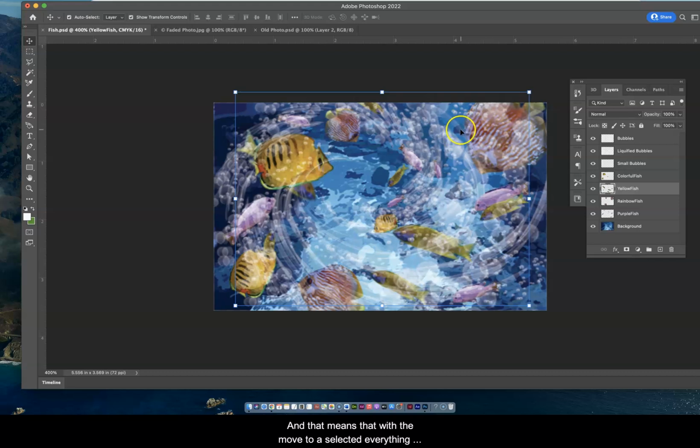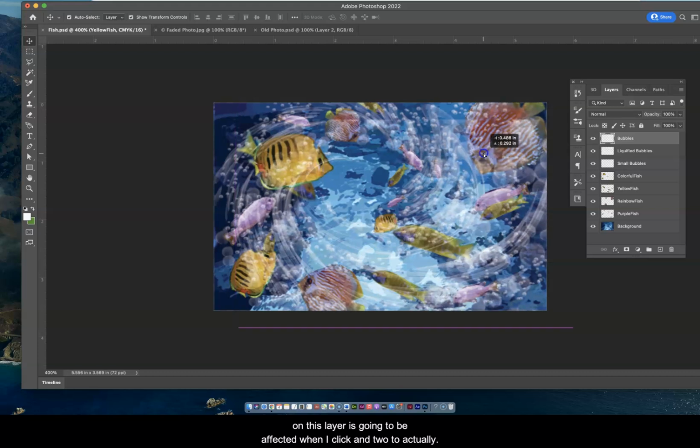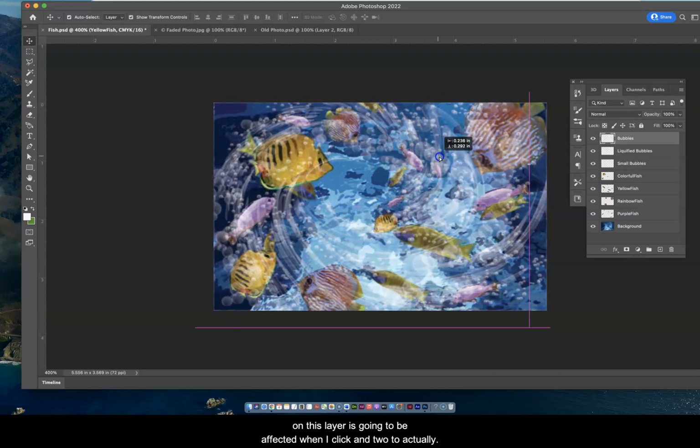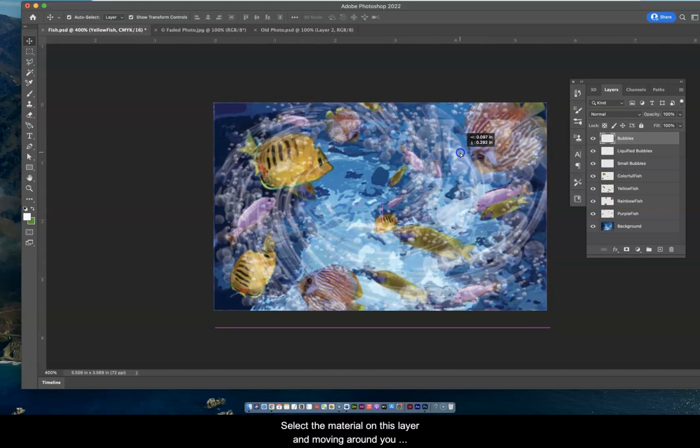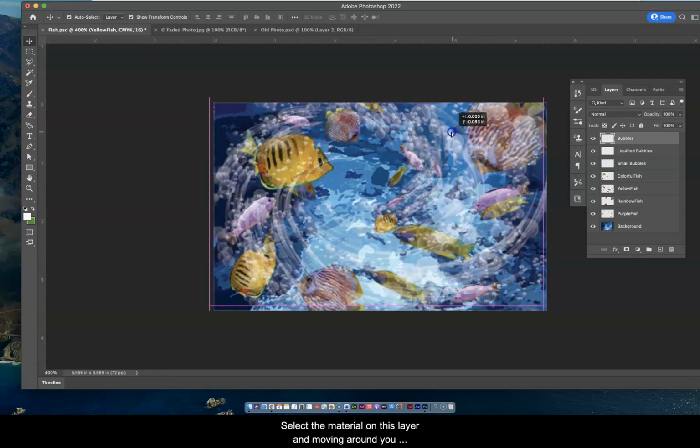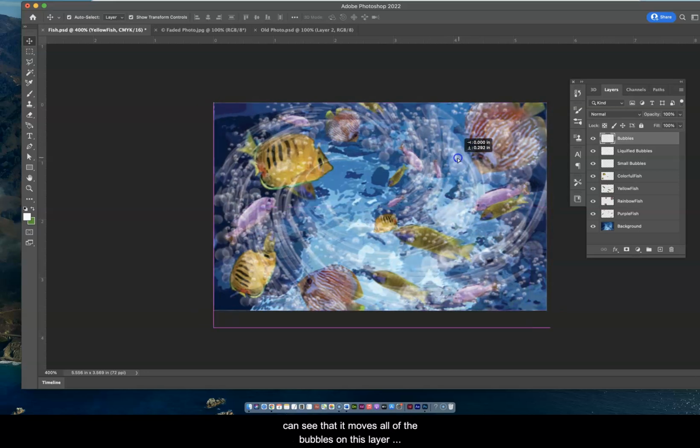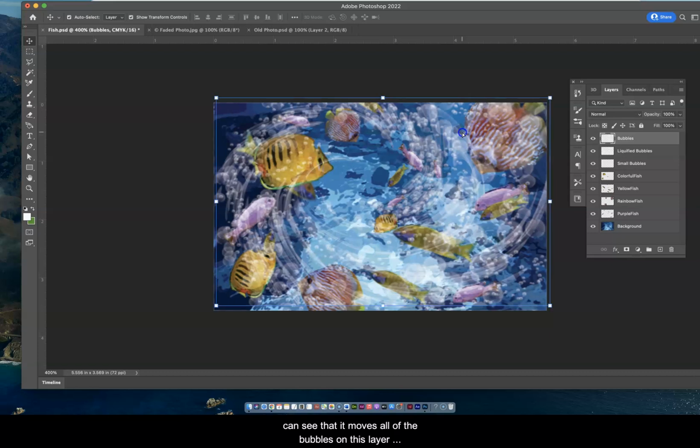And that means that with the move tool selected, everything on this layer is going to be affected when I click and select the material on this layer and move it around. You can see that it moves all of the bubbles on this layer.